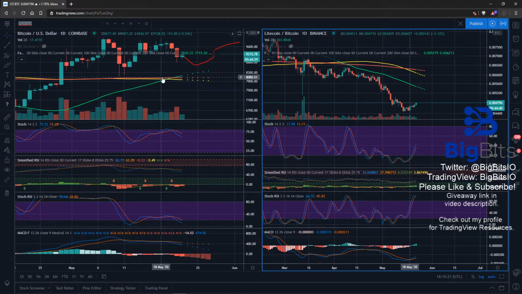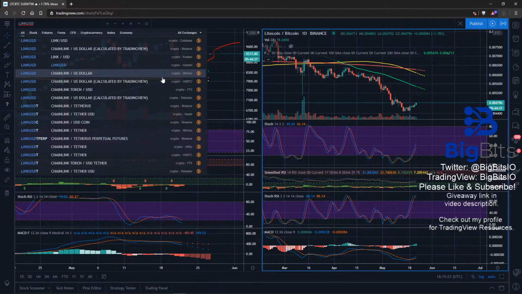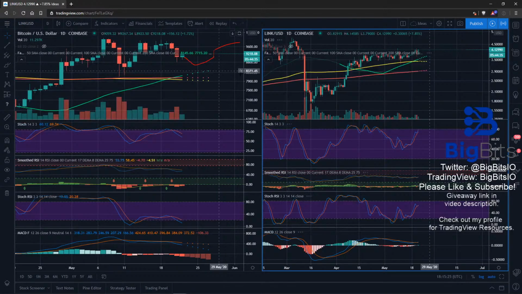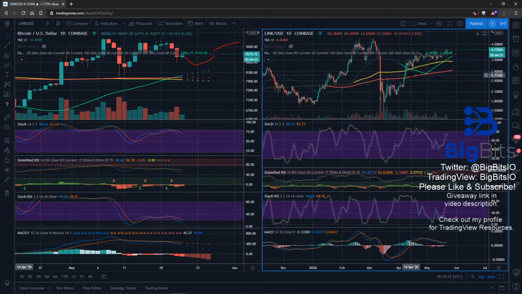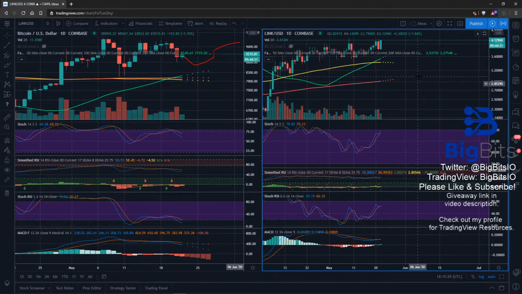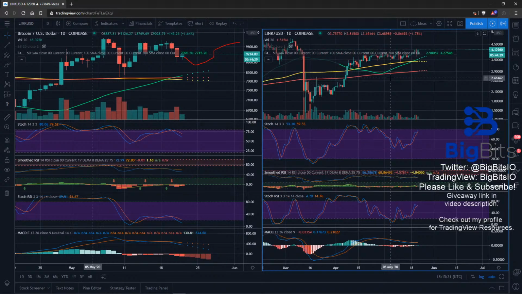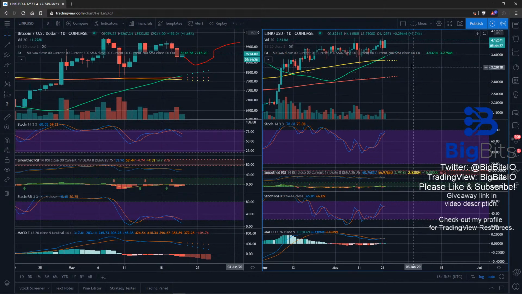Let's take a look at Link. Yeah, that's just a really bullish chart. It's got a bullish engulfing candle today, momentum looking up on a lot of indicators, and including a recent MACD crossover.